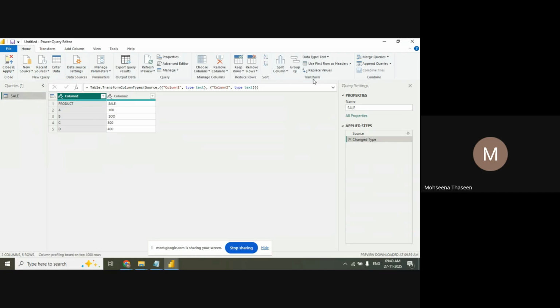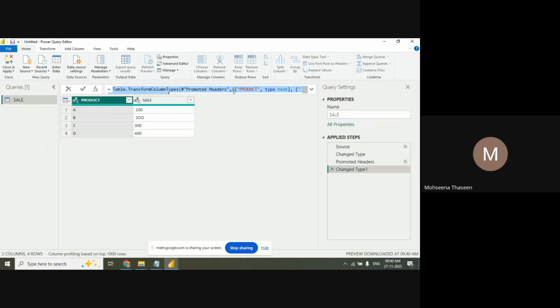There's a Transform tab. In the Transform tab, we have Use First Row as Headers. Just click over it. See here, by clicking, it promoted the header and changed the data type. Simultaneously at the back end, the Power Query engine is provided with your M language, that is a mashup language. After doing that, you can see the data type at the top over here. Is everyone with me? Can you make out my mouse?